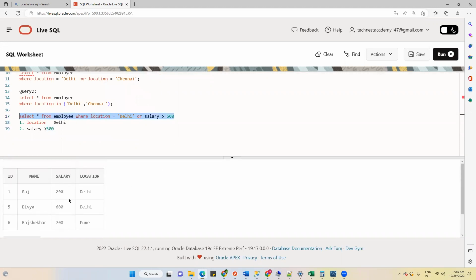Just tell me one thing. Do you think this output is correct as per the requirement? No. Why do you think this is not correct? Because the manager wanted location Pune as well, but we only want Delhi.